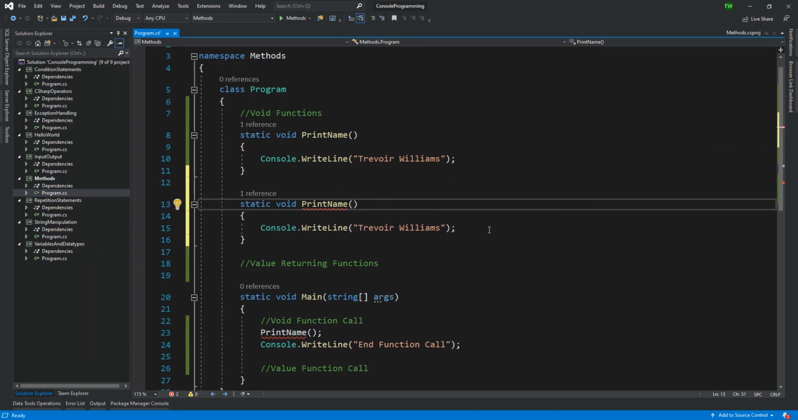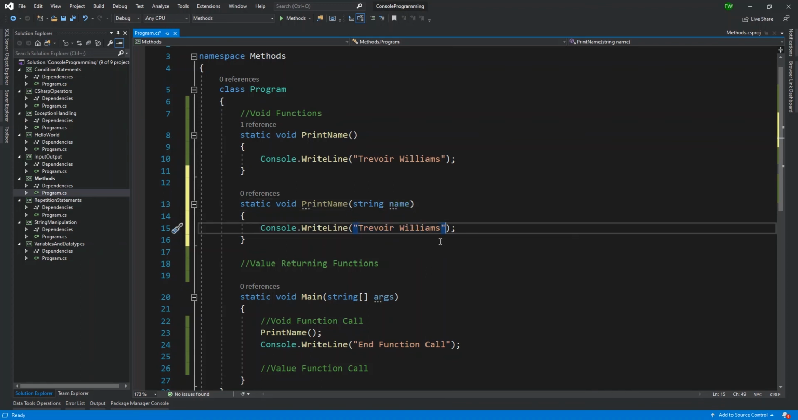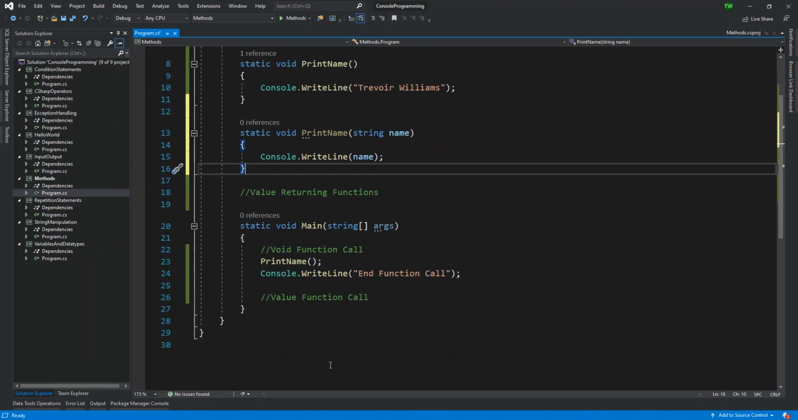So for the parameter, if I'm asking you for a name, then I can say string name. All right, so it's a variable. I have to give it the data type and a name, just like how any other variable is defined. And then once I've done that, I can use that variable inside of my function to do anything. So I can just console.writeLine name. Once that function is called and that value is passed in, I'm just going to print the value, and then it exits the function and comes back to main.